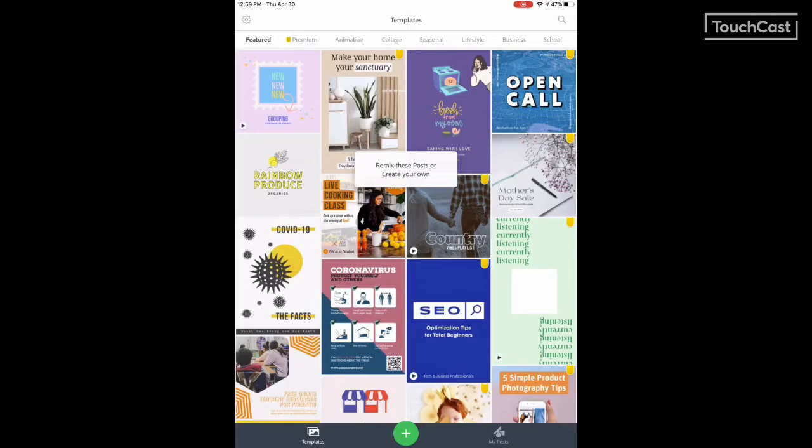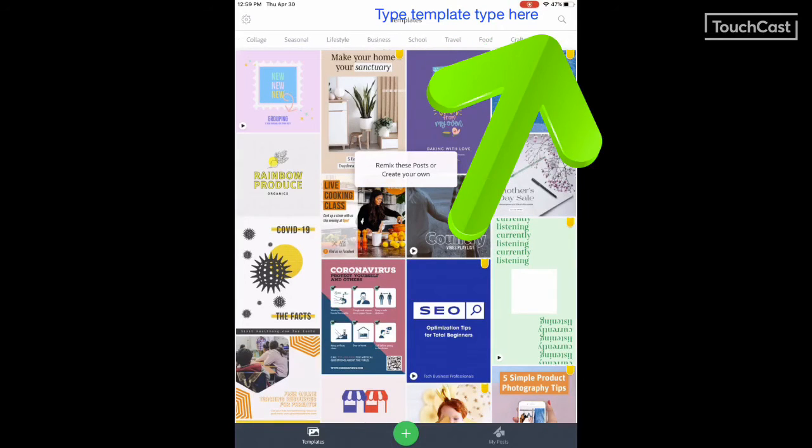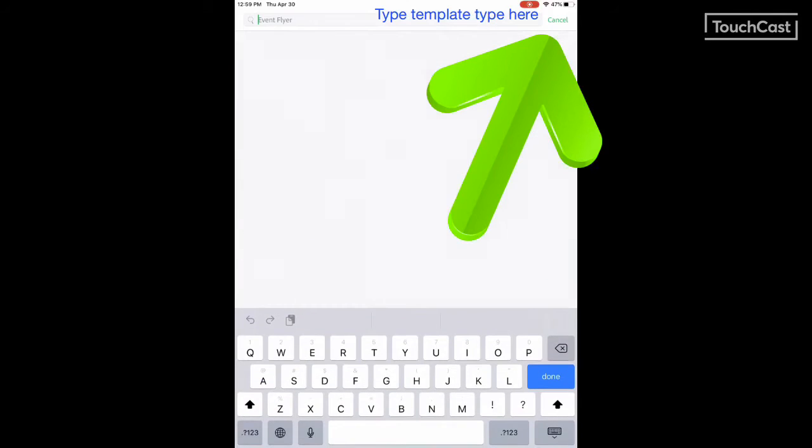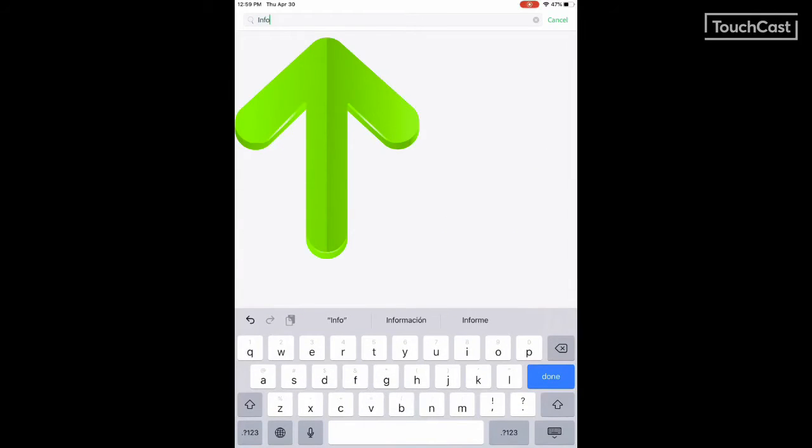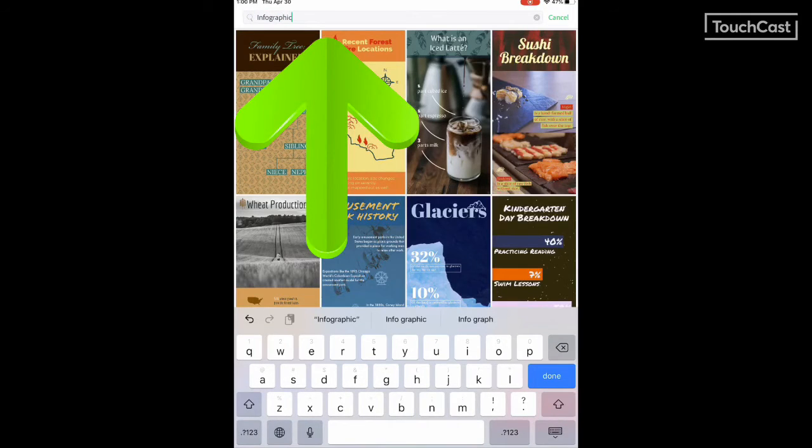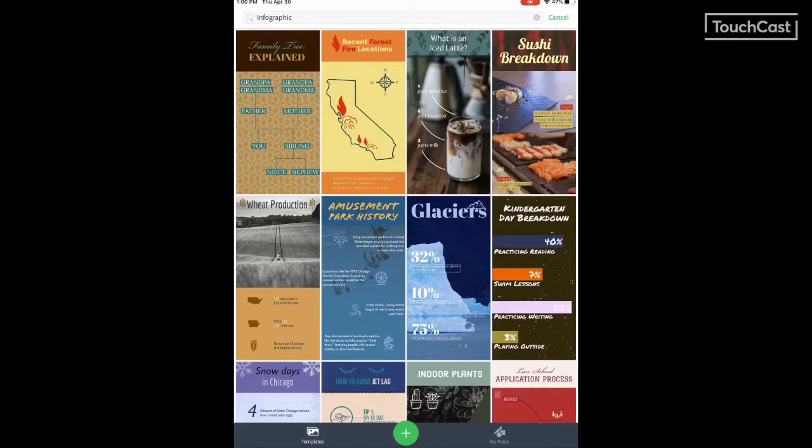You can see that first it gives you all these templates, so you can choose any kind of template you want, and then it's really easy to make your own posts. I'm gonna look through the templates and see if they have an infographic one. So I'm just gonna start typing in infographic.